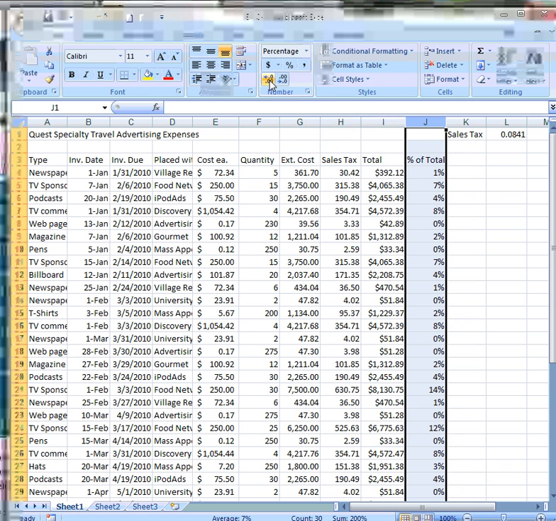You have these 2 icons in this number grouping called increase decimal and decrease decimal. Increase decimal actually puts in more decimal places. Decrease decimal takes out decimal places. So if I clicked on the increase decimal twice, I would actually see the actual percentage that this item is giving toward my total.